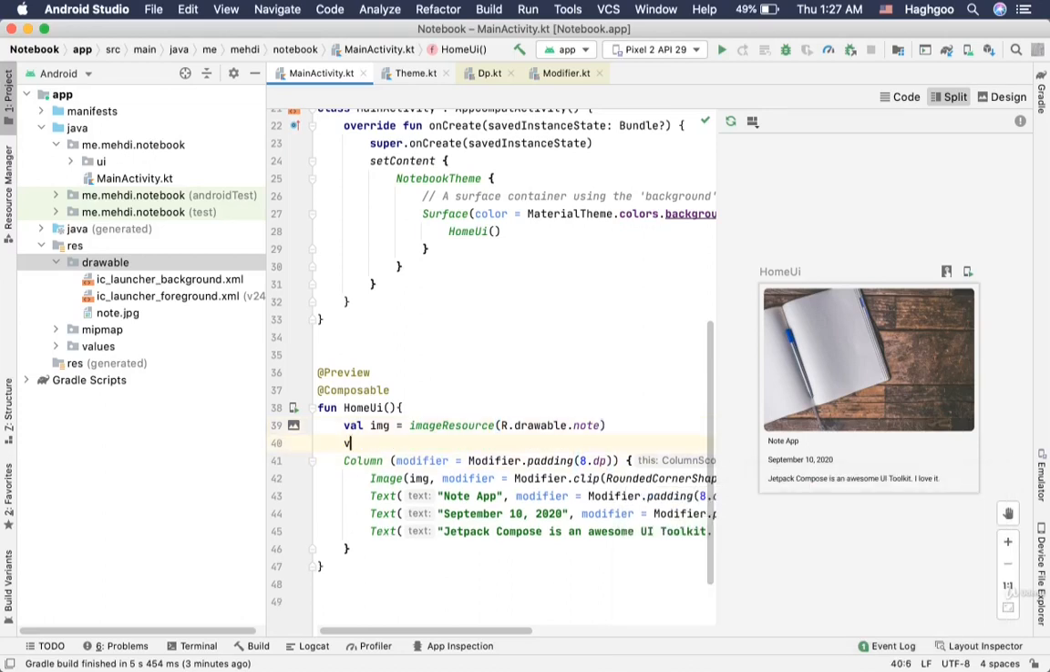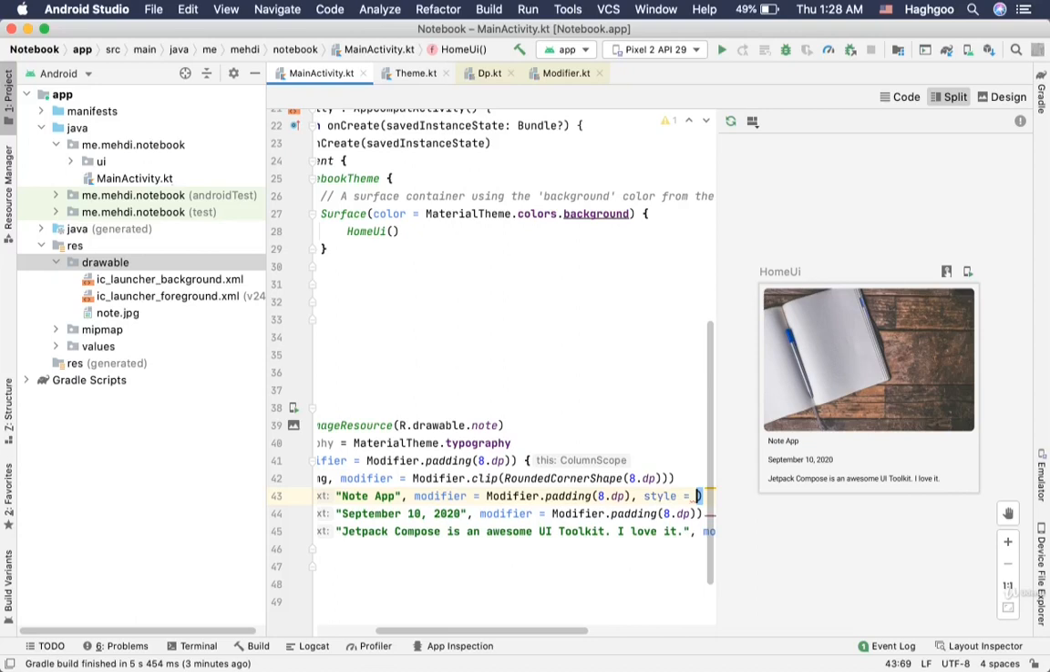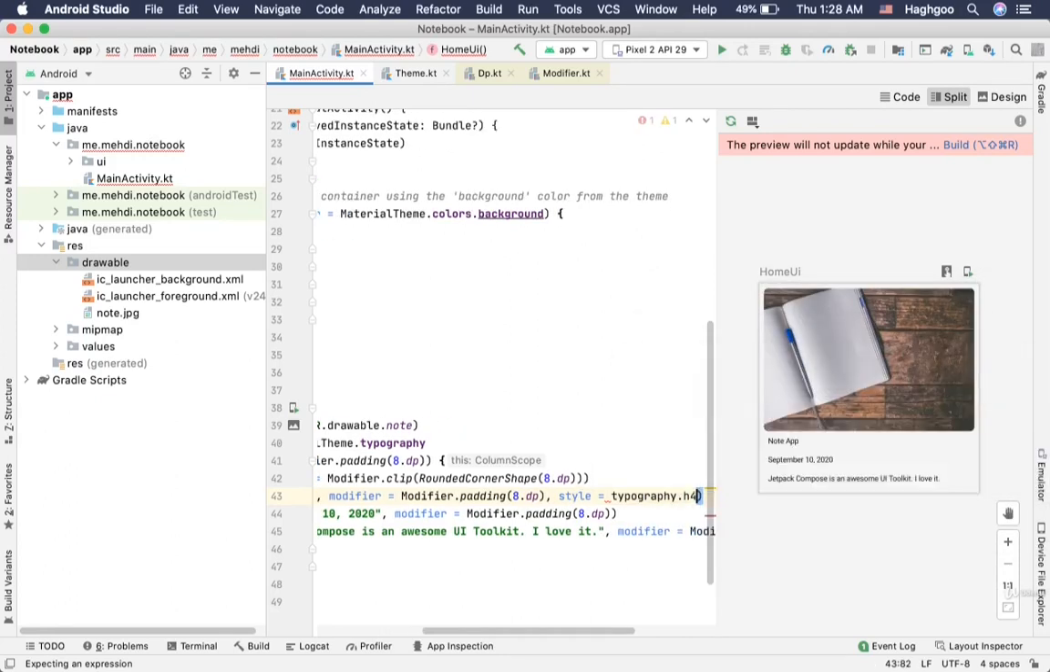So let's define a variable, val typography, and I make use of MaterialTheme.typography for it. From this I go to the text section, and then style, which is a parameter of the text composable. I set its value to typography.h4 for this section, for the title one.